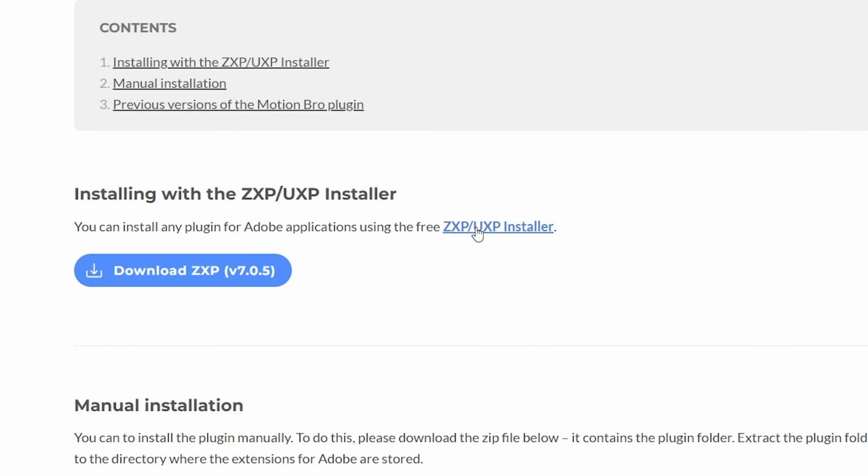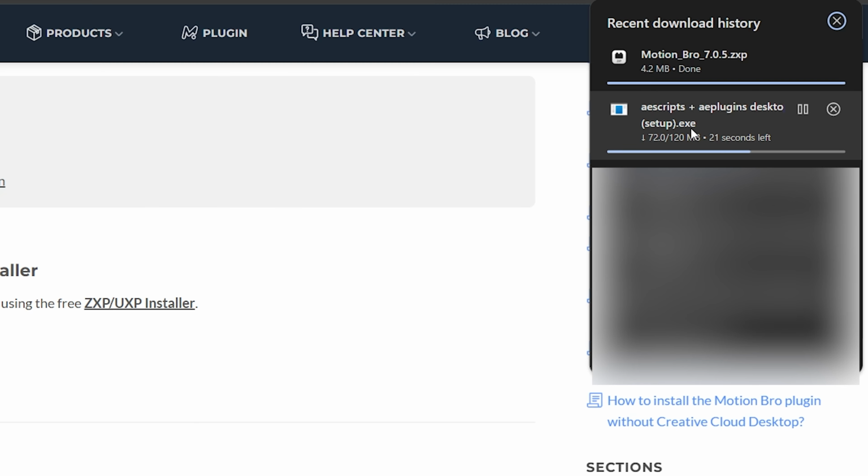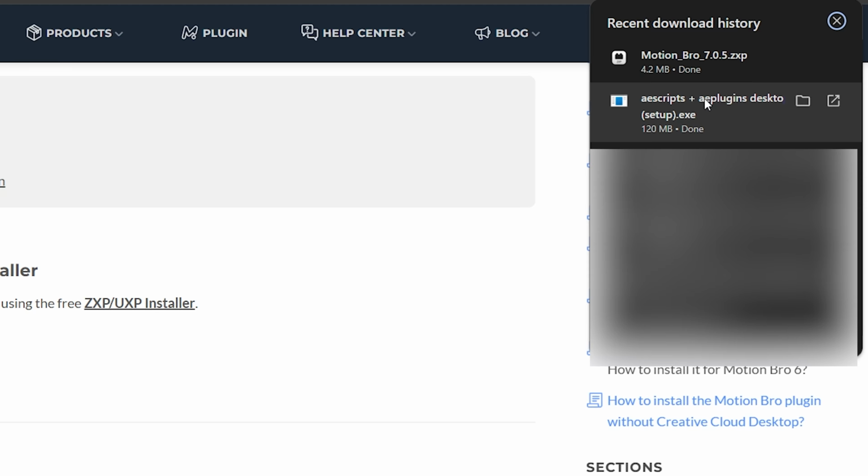Once you're done downloading the ZXP installer, we need to download the ZXP Motion Bro. So you need to click on this, and now we need to wait for ZXP installer and the Motion Bro. So as you can see, both of the files are successfully downloaded.